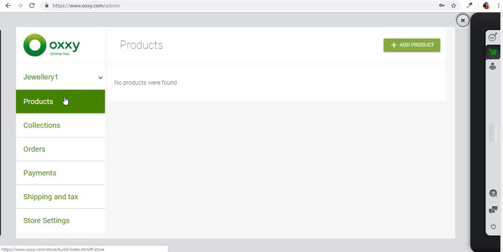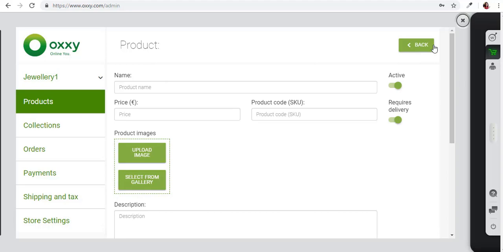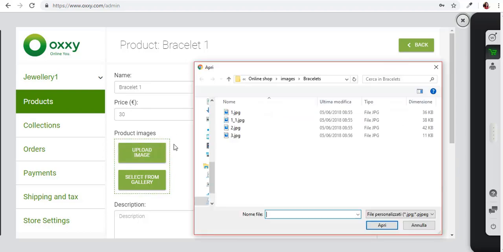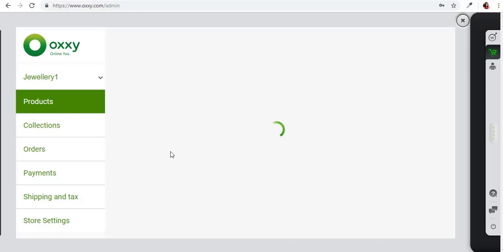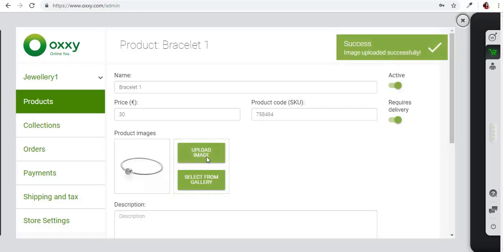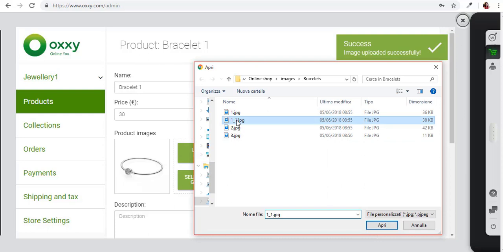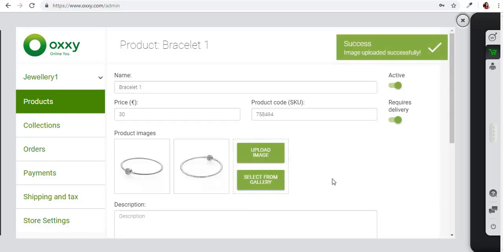Now we are going to open the products category and we are going to introduce one by one our products. The first product I'm going to create is this one, bracelet. Let's name it bracelet number 1, 30 euros. I put the product code. I upload an image. For each product you can upload more than 1 image. This is the second image.